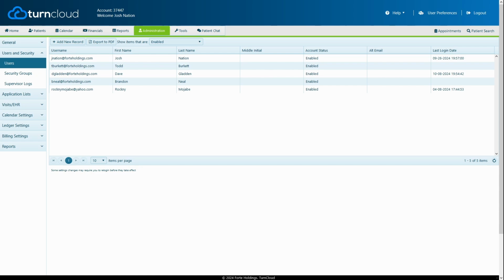That welcome letter will include your account number, brief instructions on logging into TurnCloud, as well as your initial username and password. It's important, though, from here to ensure that your various staff members have their own username and password. The rest of this section is going to cover that process.